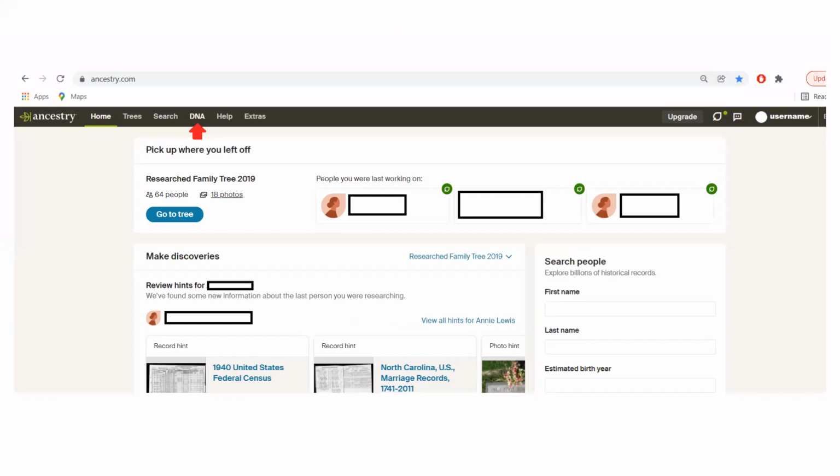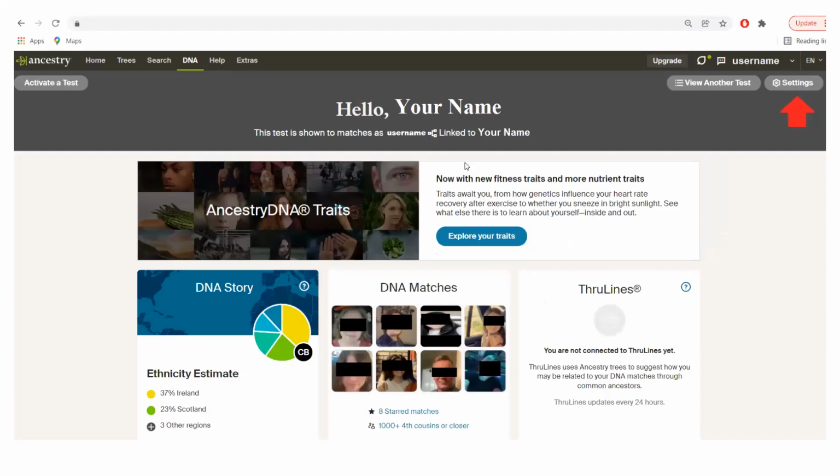So if you have done Ancestry DNA, your homepage will look like this. And you want to start by clicking on the link at the top that says DNA. After you've done that, it's going to take you to your DNA homepage. This is where you have a list of your DNA story, your ethnicity estimate, your DNA matches. And at the top right, you'll see something that says settings.